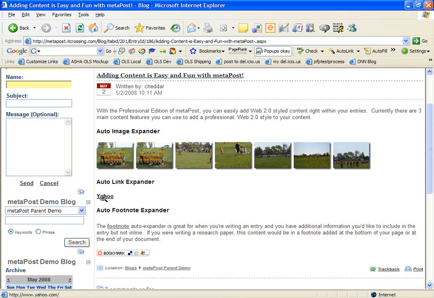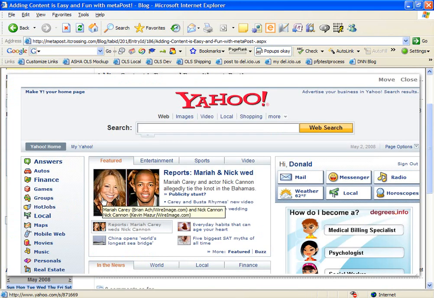The auto link expander is a nice feature for keeping your users right here in your site, and it opens the page that you're linking to in an expandable window. You can see that. Close that window.